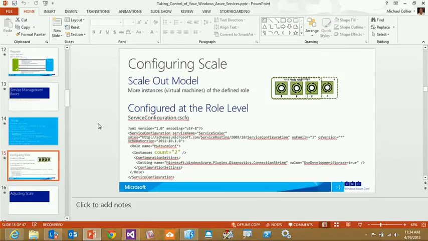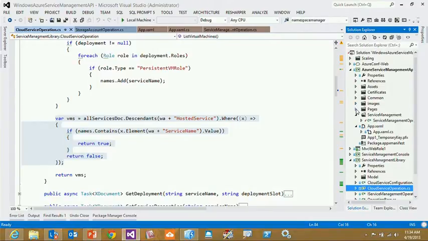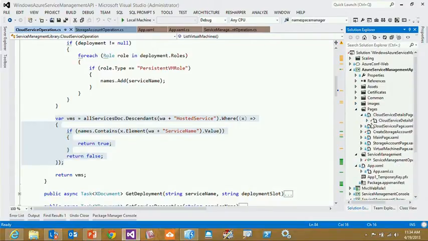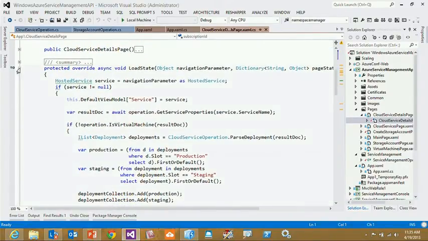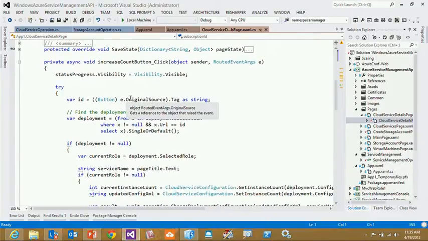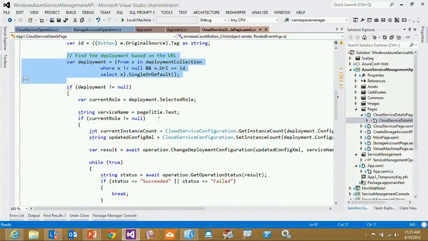and then edit that configuration file to have the number of instances that we're working with. So let's jump in here to our application and look at how we go ahead and update a particular cloud service. I'm going to look at our pages here for cloud service details. We'll look at the code, then I'll run the application here. I have a button on this page that is going to increase the count for this particular cloud service so I can increment or decrement the number of instances that I have. We have a little bit of code here that's going to go ahead and get our deployment from a collection of deployments we have. Then I'm going to go ahead and find that role for that deployment. And then I need to call these methods here to get an instance count and set the instance count. So we'll take a look at these.